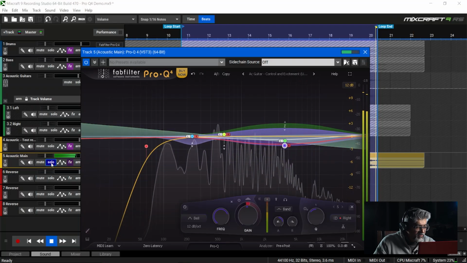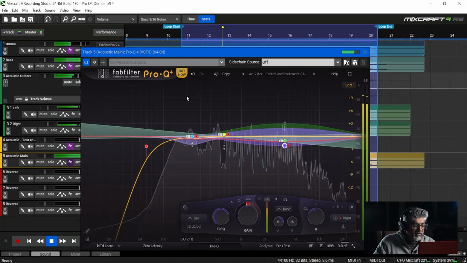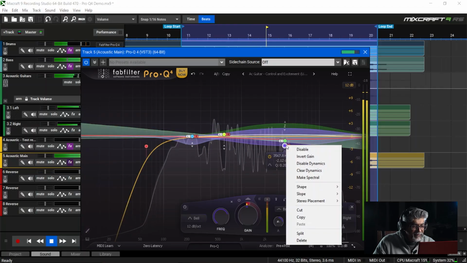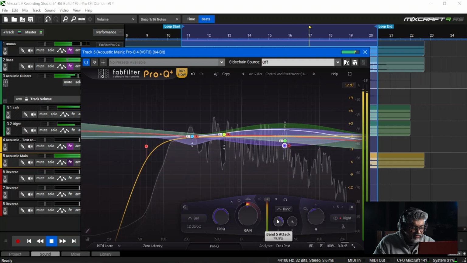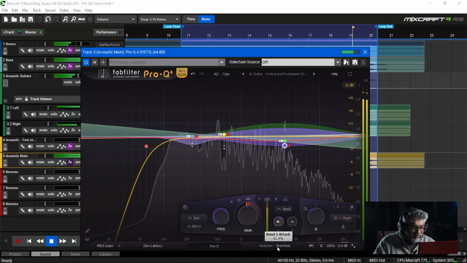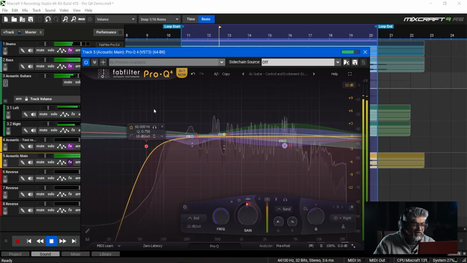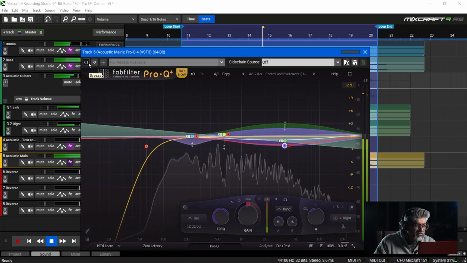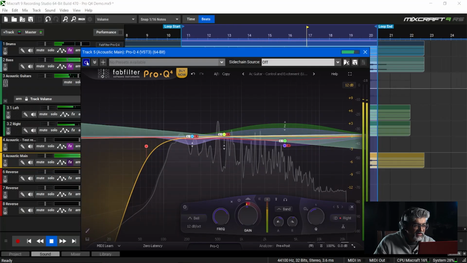So now with the rest of the track. I think it flows nicely with the rest of the track now. This is with the EQ off. And this is turning it on now.